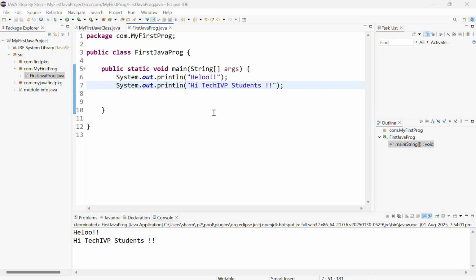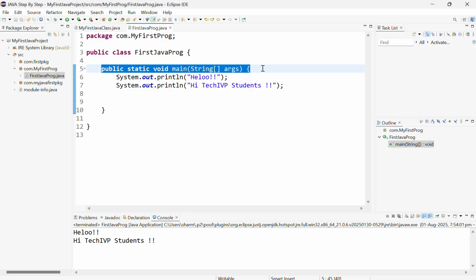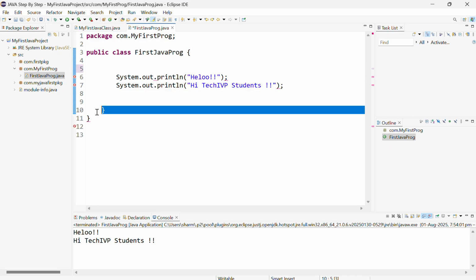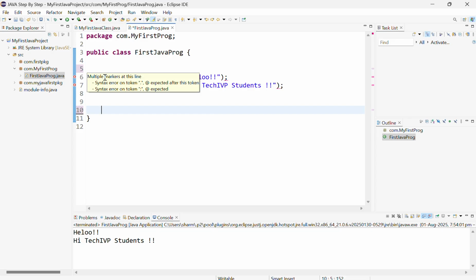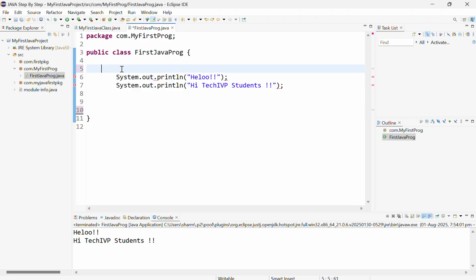Okay guys, in the next tutorial we will discuss basic syntax and comments. Basic syntax means this one: why we write public static void main, and why we can't just use it simply. If you see here, it's throwing the error syntax token. In the upcoming tutorial we will discuss why we use syntax and what is the meaning of these syntax. These all are the syntax to write in a programming language.